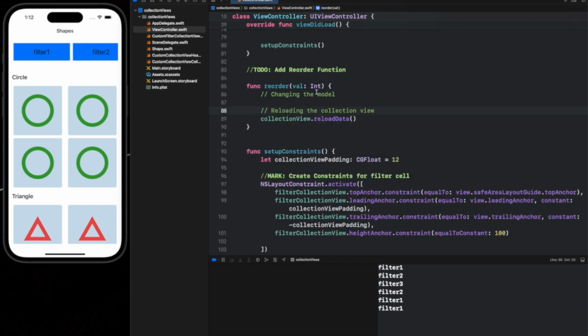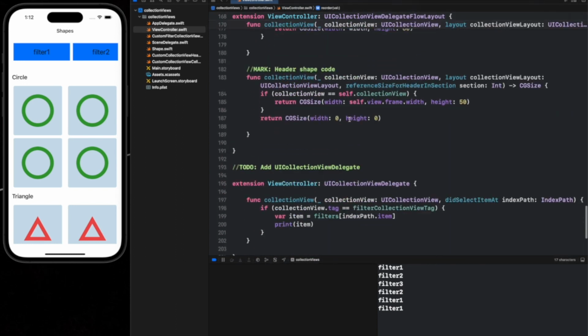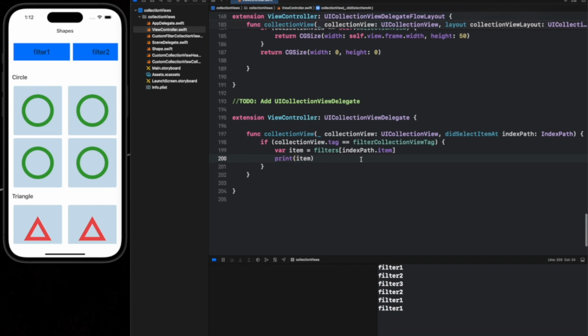So after we've updated the model, calling this function will tell the collection view to reload everything in here. But right now it won't do anything because we haven't changed the model. Once we change the model, this will update it. And then down here, this is where I want to call the reorder function, so reorder, and I'm going to pass in an integer.